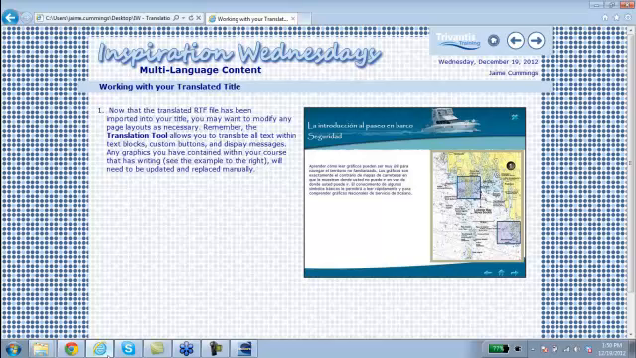Now, also remember that the translation tool allows you to translate all text within text blocks, custom buttons, and display message actions. Any graphic that you have contained within your course that has writing on it, and you can see kind of the example on the right-hand side, will need to be updated and replaced manually. So if you have a graphic that says Lobster Bay on it and you need to have that translated, that is something that you will have to do manually and then re-import back in. So just kind of keep that one in mind.